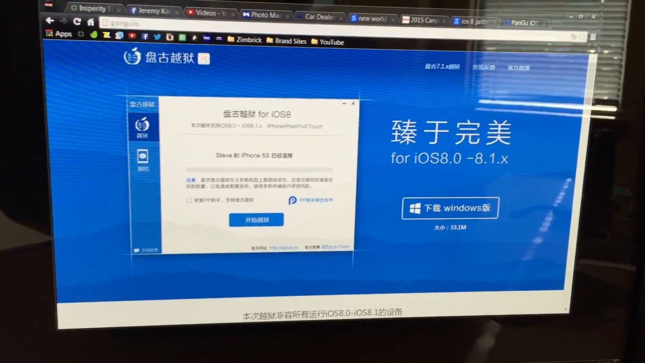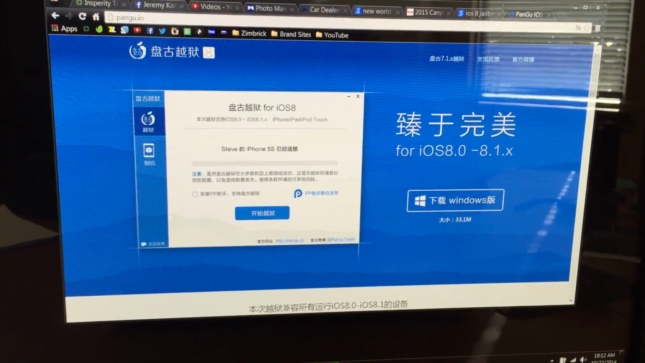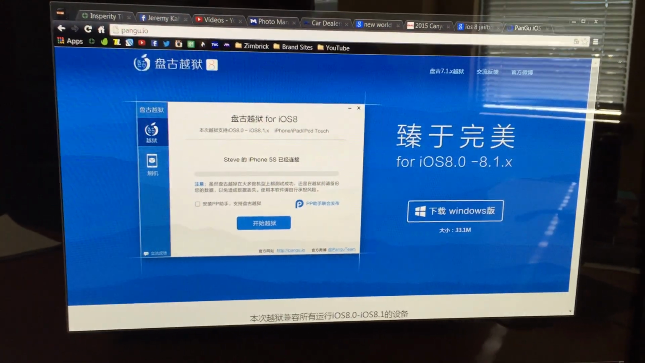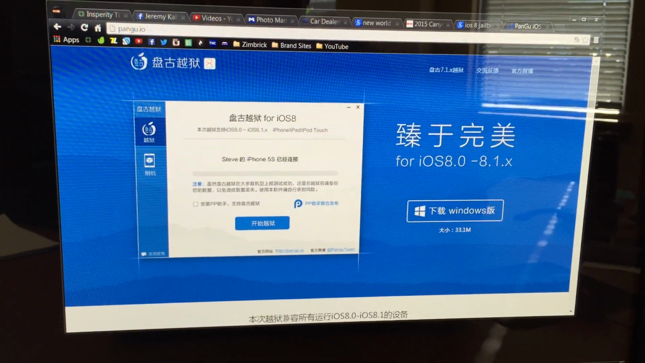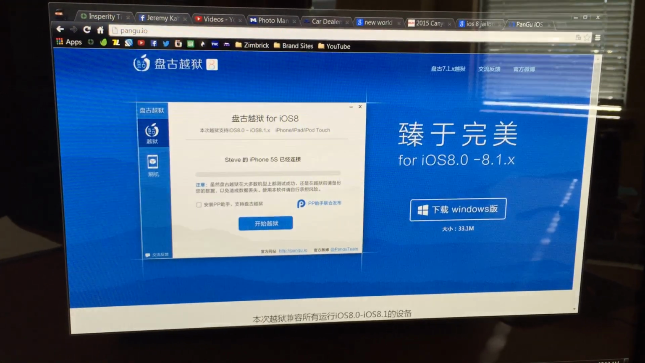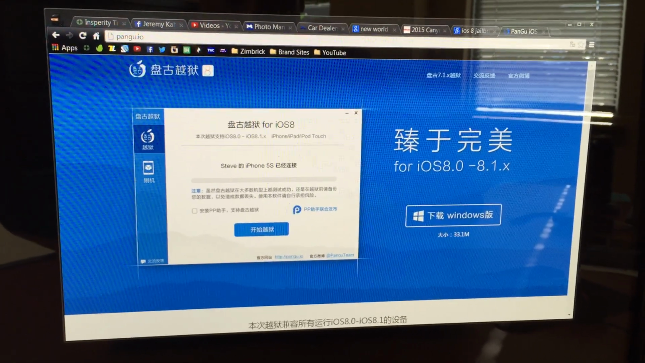Do not jailbreak at this time. It will not install Cydia. This is focused for developers, so do not jailbreak right now. I'm just keeping you guys up to date. Like I said, this is a Windows download jailbreak only. Cydia will not install. Like I said, this is focused for only developers at this time.